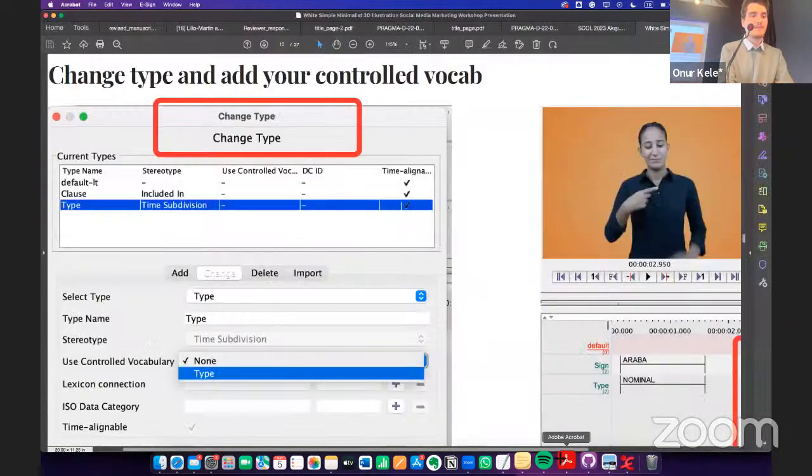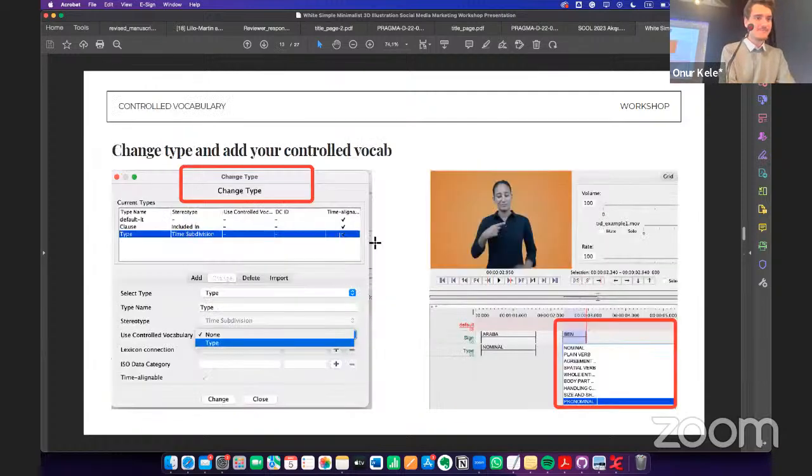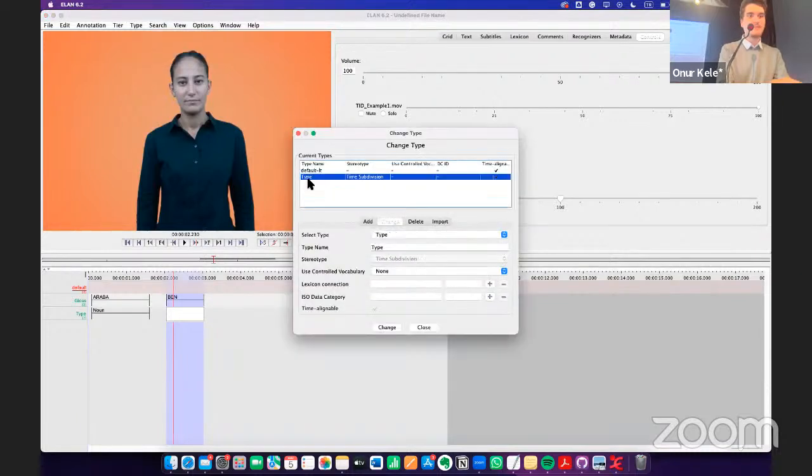So to do that, let's go to our PDF, because it took some time to take these screenshots. So let's use the PDF. Basically, we change the type that we created before. We don't add a new type, but we change it. Let me show you. So we go to type, change tier type. Okay, change. You see, there is already the type that we created before. So I'm just going to go to controlled vocabulary and choose type, because this is what we created. Then I'm going to say change. It changed now. It has also vocabulary.